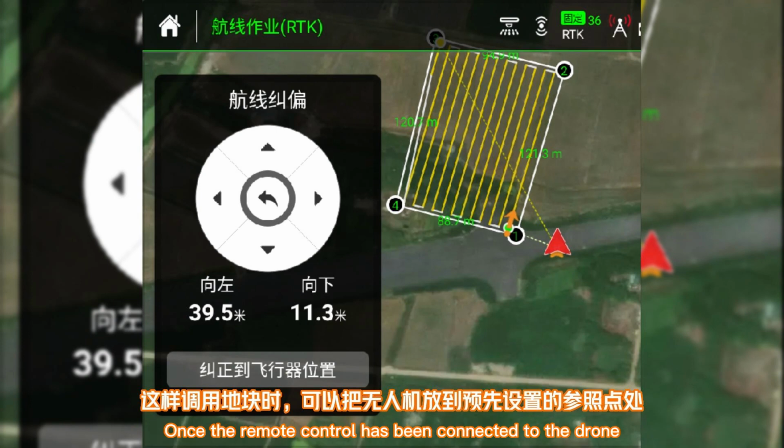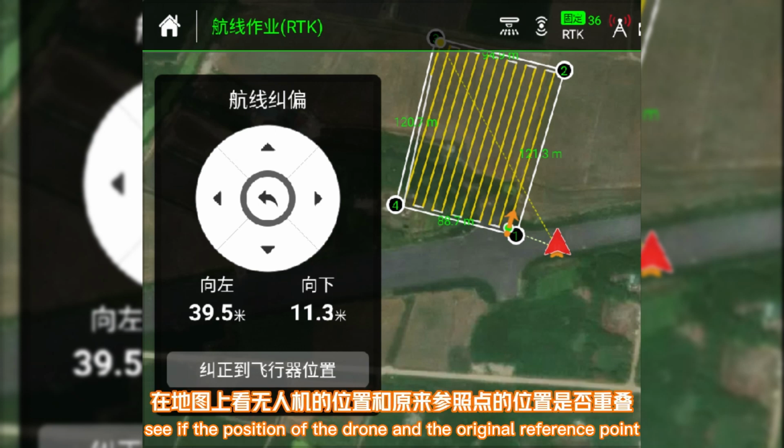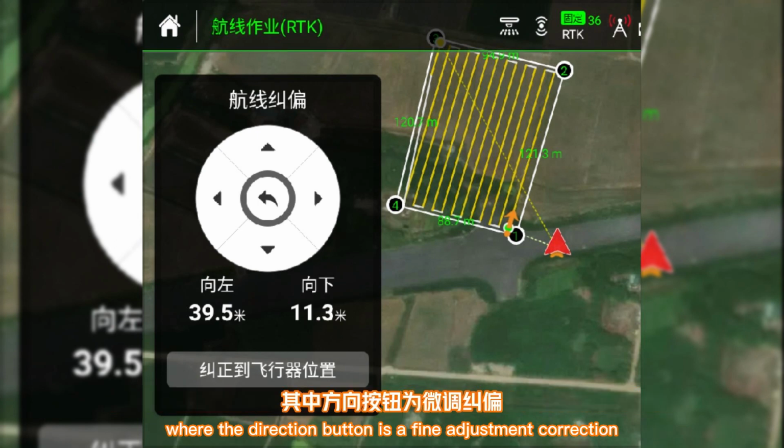This way, when calling up the plot, you can place the drone at a preset reference point. Once the remote control has been connected to the drone, on the map, see if the position of the drone and the original reference point overlap. If there is no overlap, correct the position of the aircraft. Complete the position correction for the whole plot, where the direction button is a fine adjustment correction.